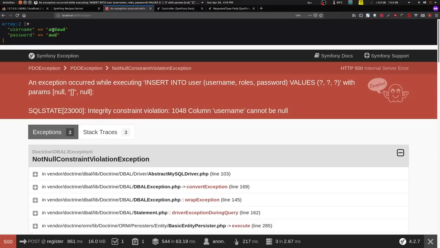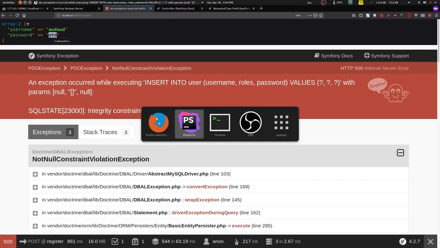So what I'm going to do is take the username, and I'm going to tell you the password, but the password needs to be hashed. It needs to be encoded or encrypted or hashed, whatever you want to call it, before it's persisted into the database.